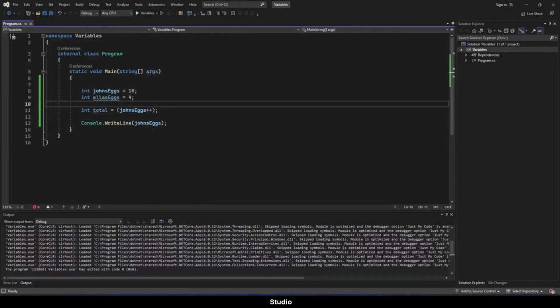So those are the operators that we can use in C#, the basic arithmetic operators. There are other operators that we will cover in future videos. So let's get to the next part.